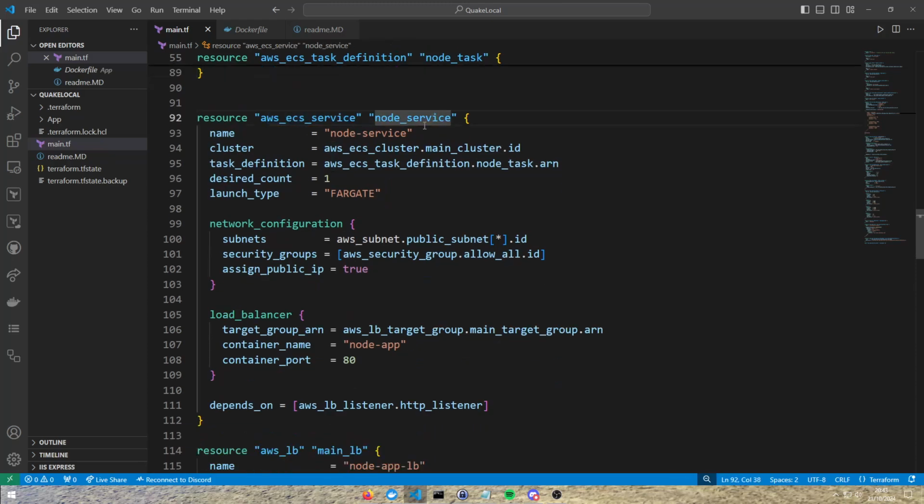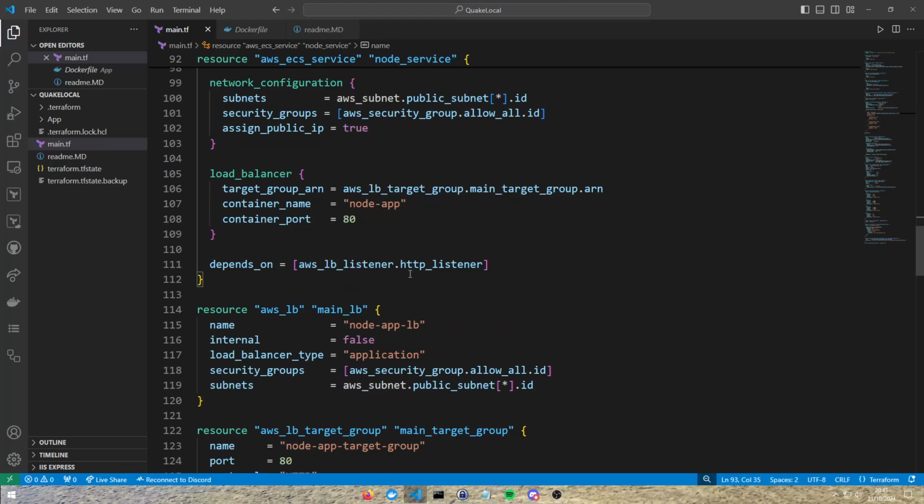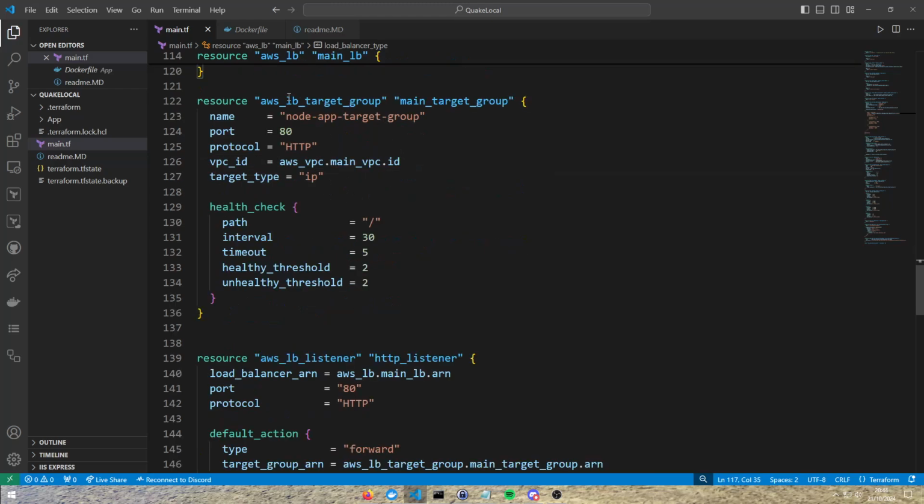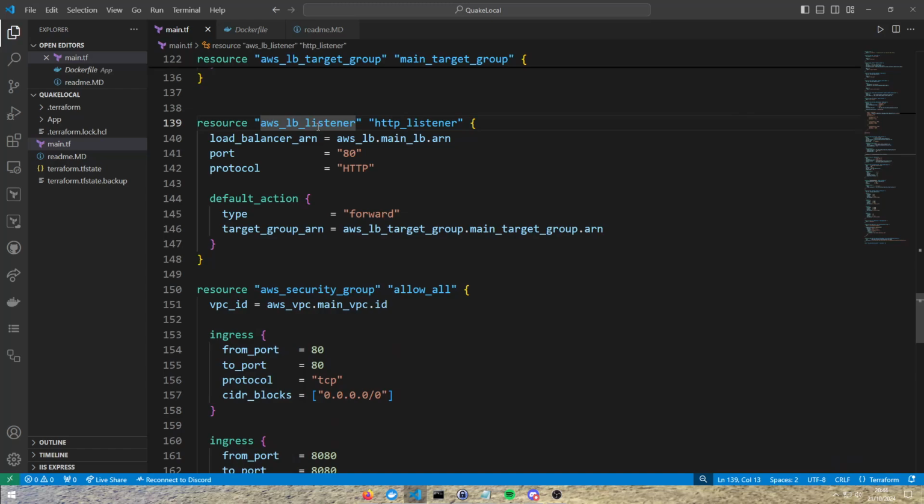Next, we focus in on the node service. So we create the cluster, task definitions, and the launch type with the network configurations and the load balancer and the listener. We also go over the main load balancer, including our security group and our load balancer type, which is application. And we're also going to want to target our main target group, opening up our port 80 for web URL access, and enabling health checks. Next, we add the listener again to the load balancer, opening up the port 80 on HTTP on our listener.